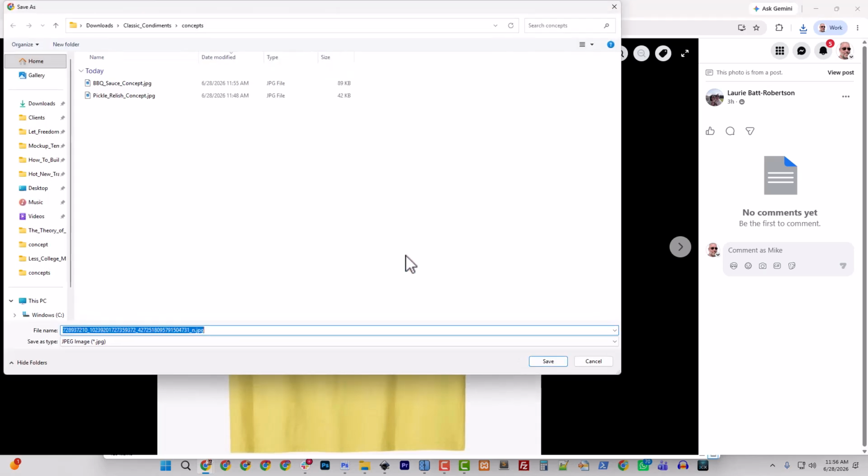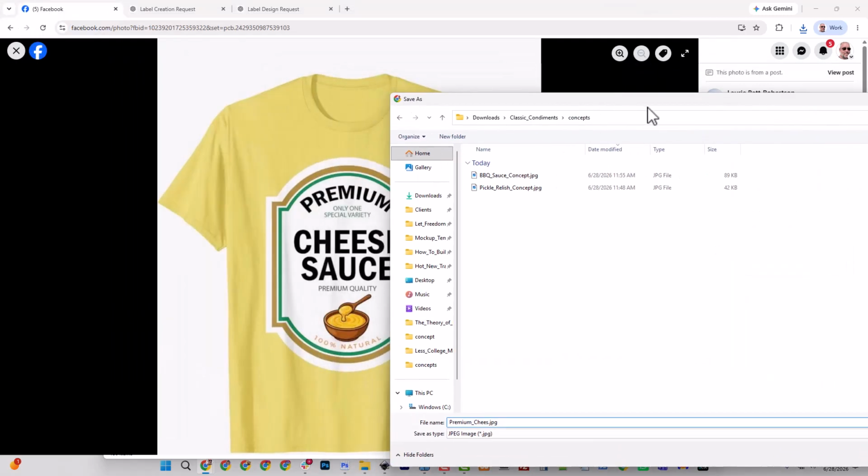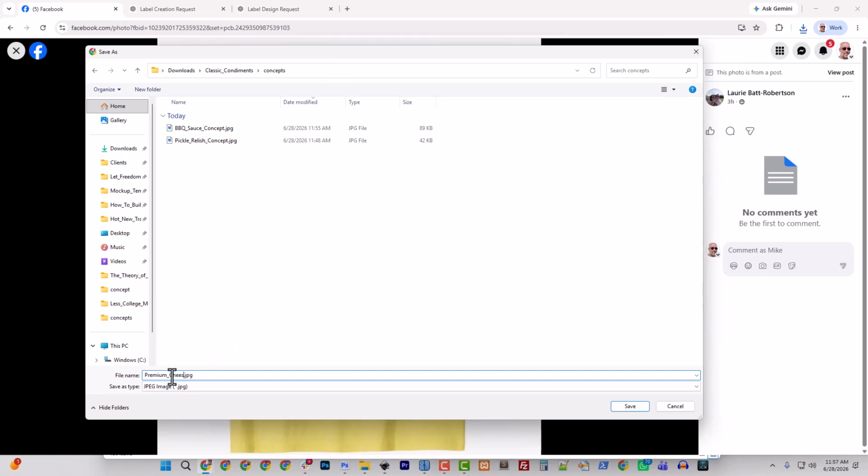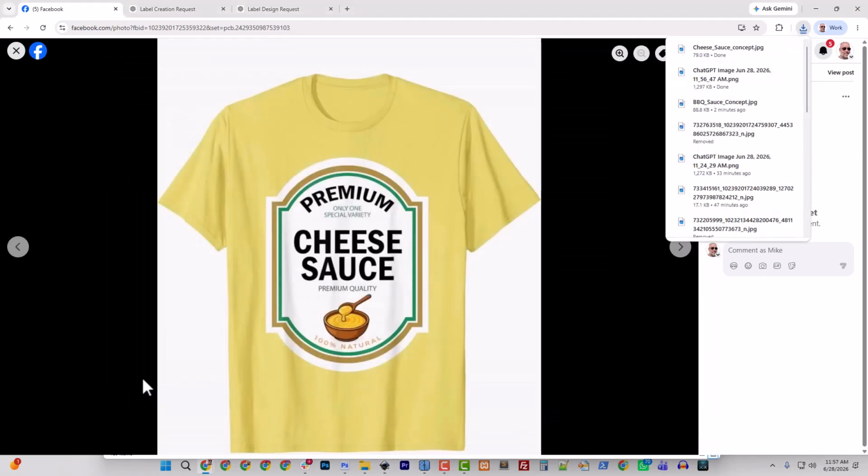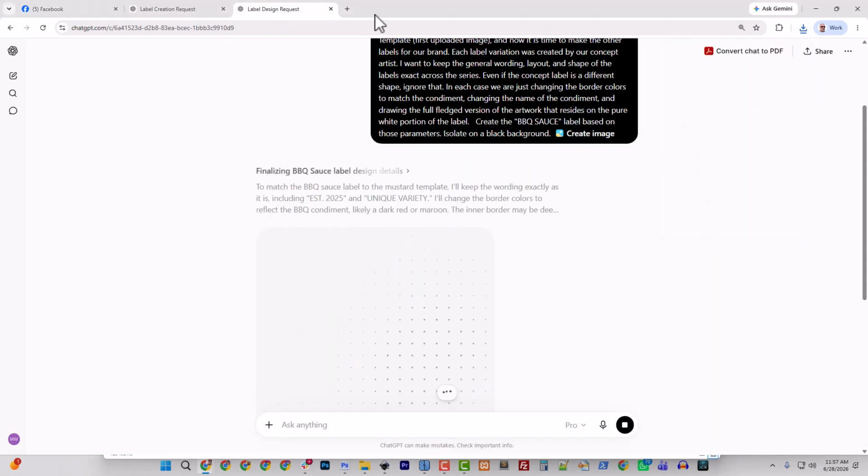We'll save this as our premium cheese sauce. I'm not cropping in. I just realized I'd stopped doing that. It's called premium cheese sauce. No, it's just cheese sauce. Let's not get confused. Cheese sauce concept. Really curious how it's going to handle this barbecue label.